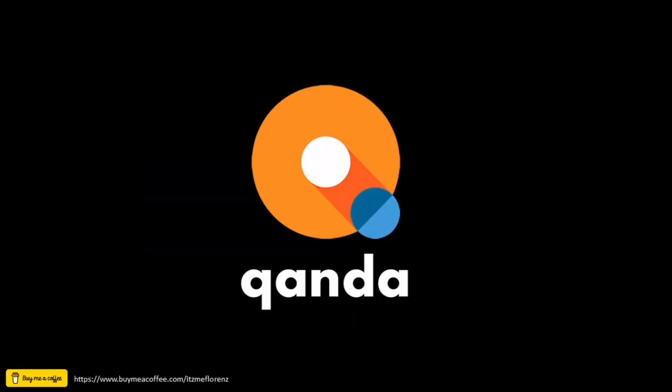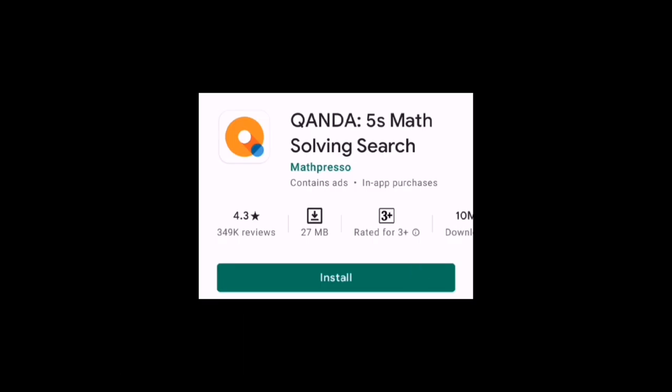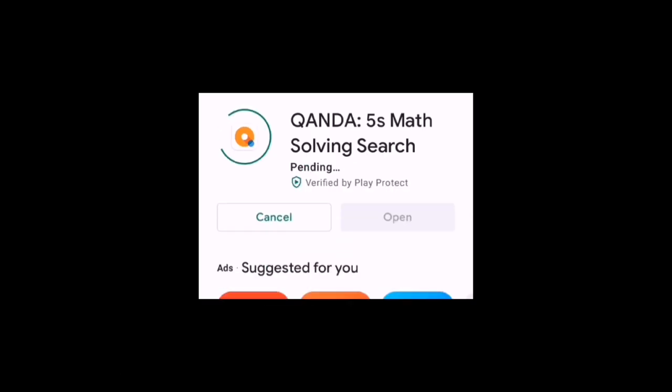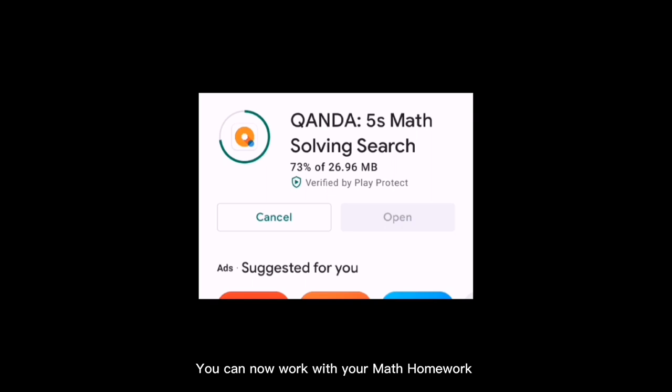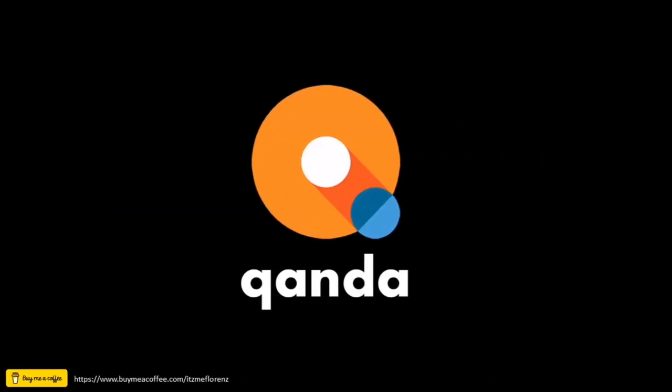I'm presenting to you Kanda. So this app is a 5S math solving search. The only thing you need to do is install it on your phone, and after that, you can work on your math homework. Kanda is a very good app.